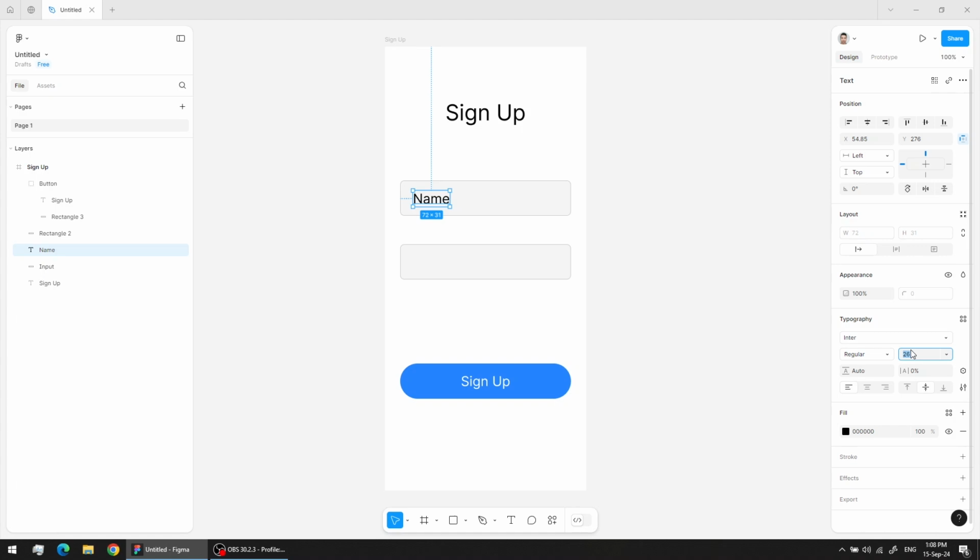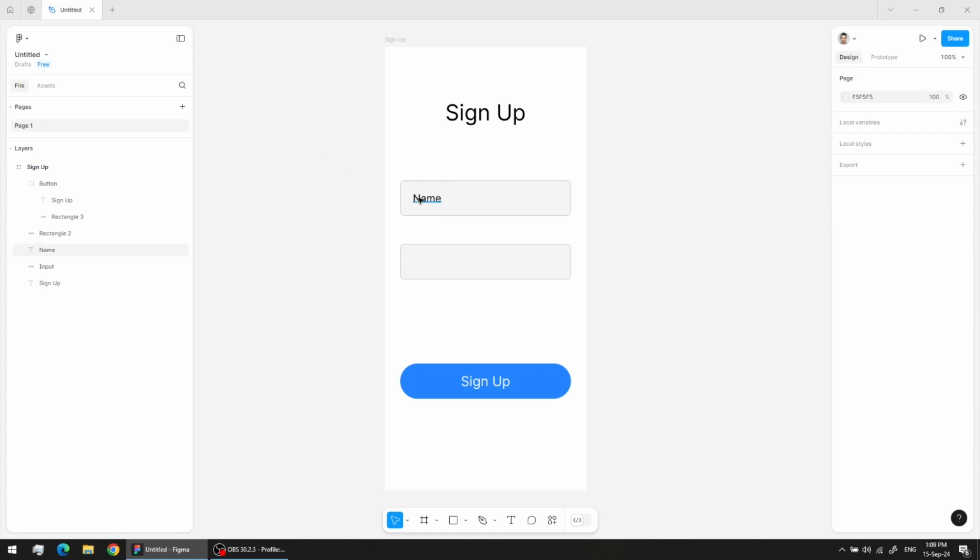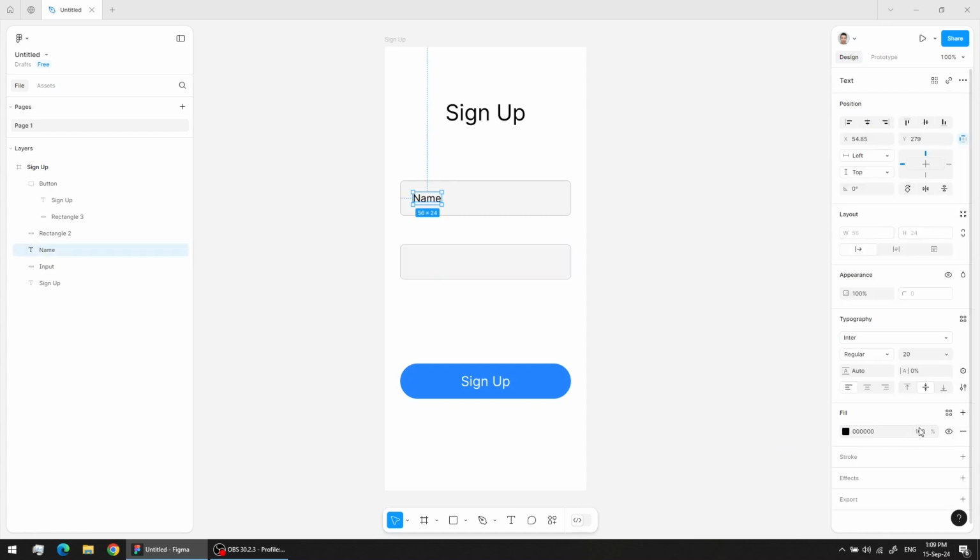Okay, let's make it smaller. Let's say 20. Yeah, 20 is fine. And since it's a placeholder, let's give it a gray color, or we can change the transparency of the black. We select it. We can either write the transparency here, or directly on the keyboard, if we want to make it like 50% transparent, we can just select it and write 50 on the keyboard.